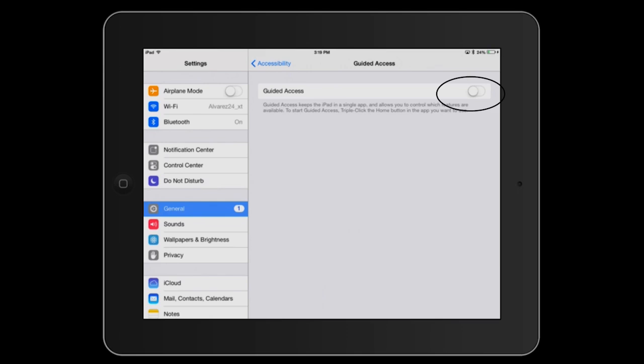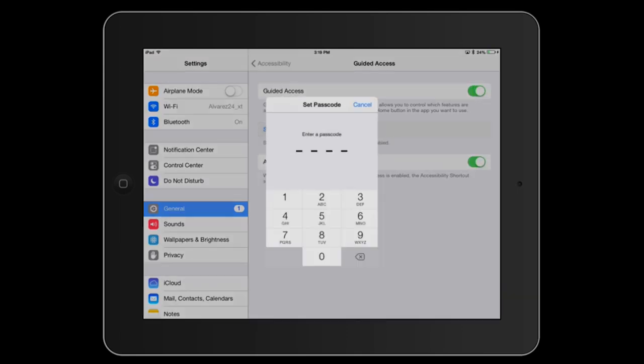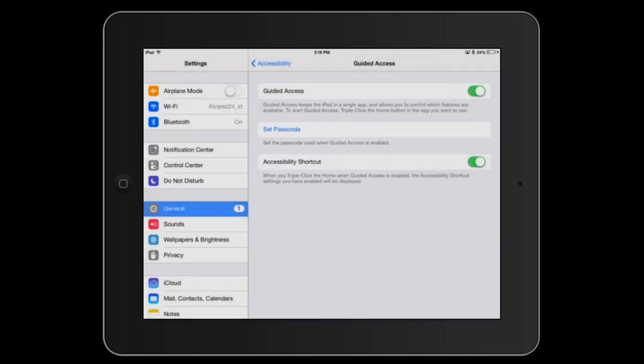And right now I have it turned off, so now I'm going to turn it on, and you need to set a password. So make it something easy that you're going to remember. I'm just going to, for this example, do 1111 and then 1111.